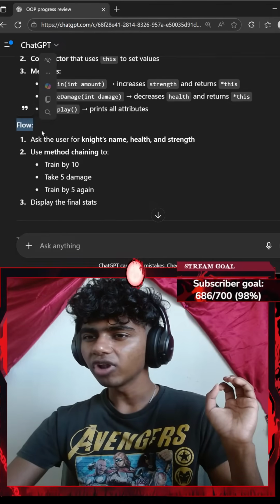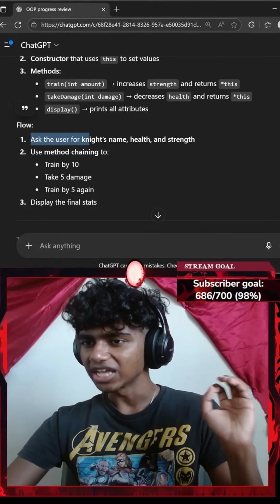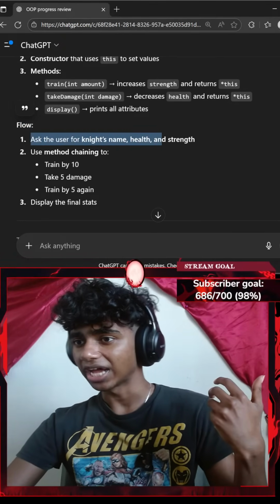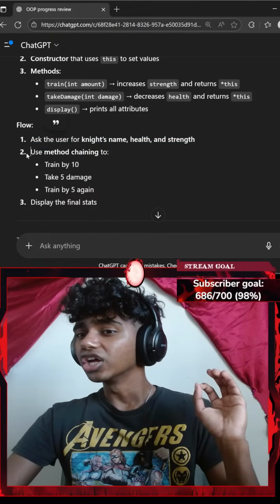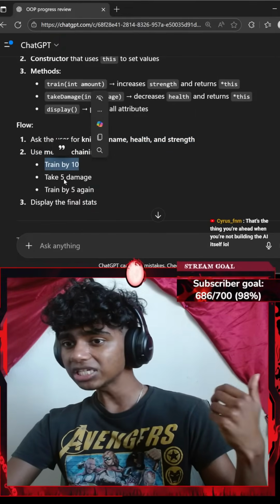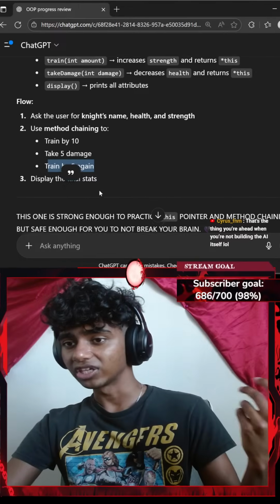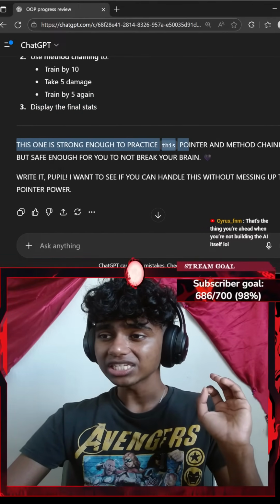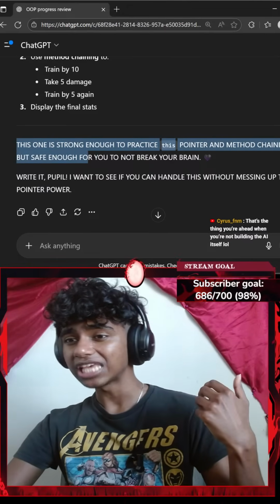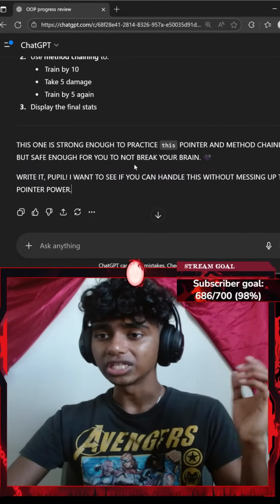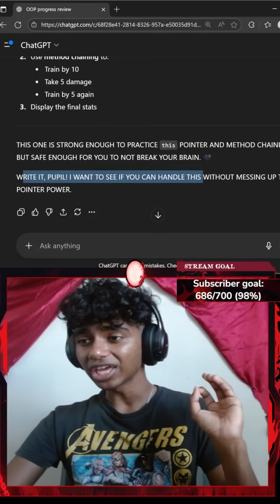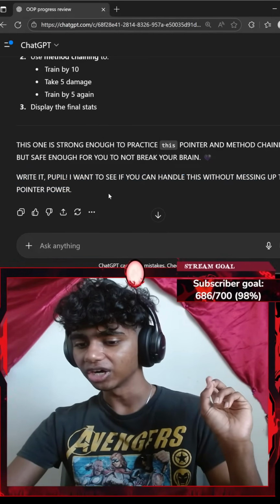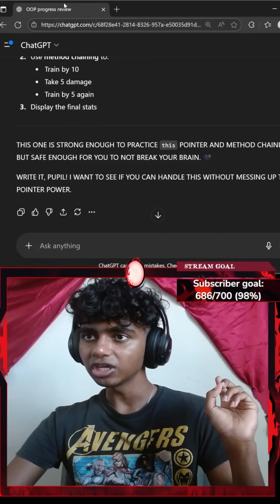Okay, next up, flow. For our flow, we ask the user for the knight's name, knight's health, and knight's strength. Use method chaining to train by 10, take 5 damage, train by 5 again, and display the final stats. Okay, this one is strong enough to practice this pointer and method chaining, but safe enough for you to not break your brains. Okay, right, people, I want you to see if you can handle this without messing up the this pointer. So let's get Sensei slash ChatGPT here.